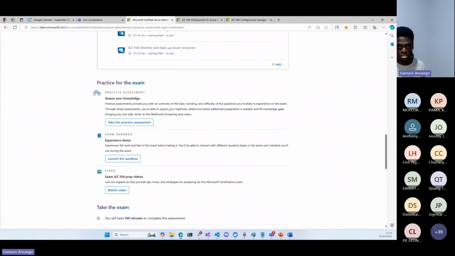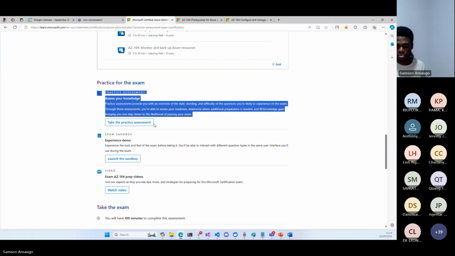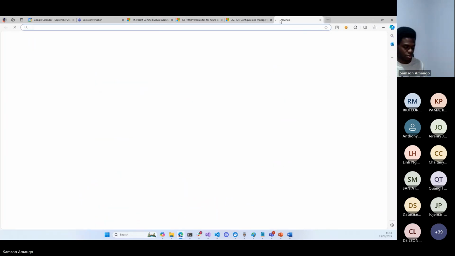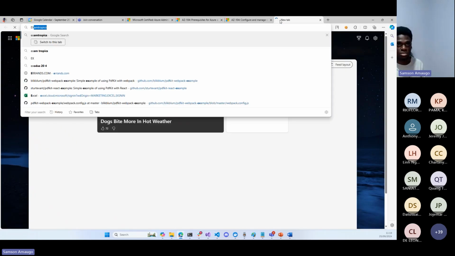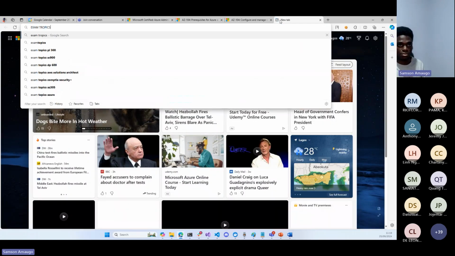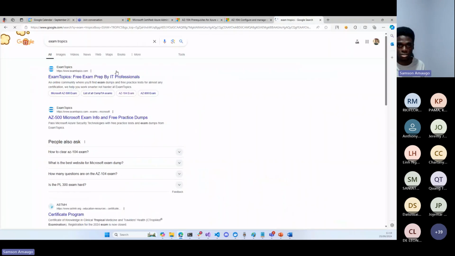Apart from using this to assess yourself, there's also a popular site that you can use, which I use a lot. You can check out ExamTopics. So with ExamTopics, you should be able to see this one, for example.